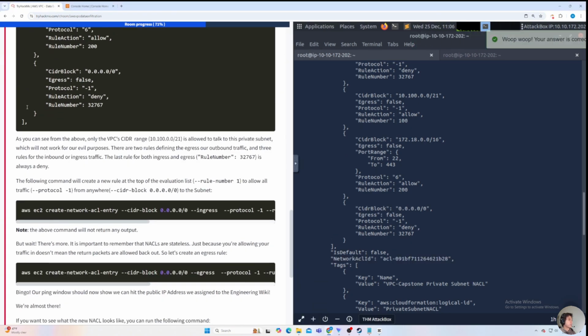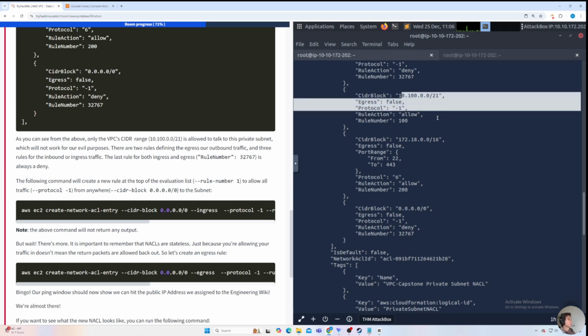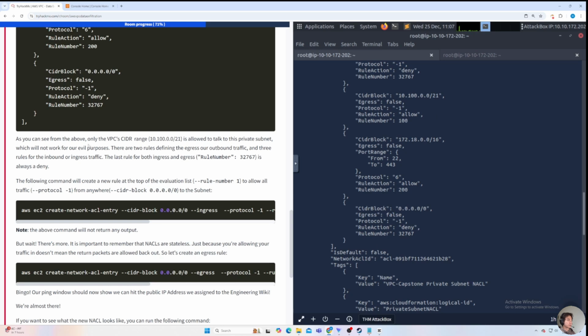Alright, as you can see from the above, only the VPC CIDR range 10.100.0.0/21 is allowed to talk to this private subnet, which will not work for our evil purposes. There are 2 rules defining the egress, or outbound traffic, and 3 rules for the inbound, or ingress, traffic. The last rule for both ingress and egress, rule number 32767, this one, okay, is always deny.